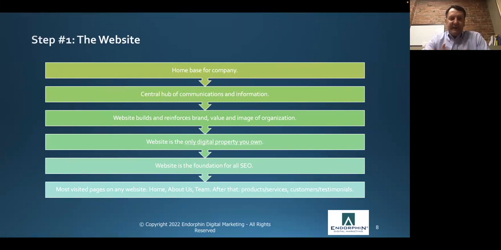Website is also the foundation of all SEO, search engine optimization. So if you only have a Facebook page, you're really not going to get the benefit of building your own brand through something like Facebook. And especially Facebook in particular, it's kind of a walled garden. So we don't really see what's happening in Facebook on Google, right?